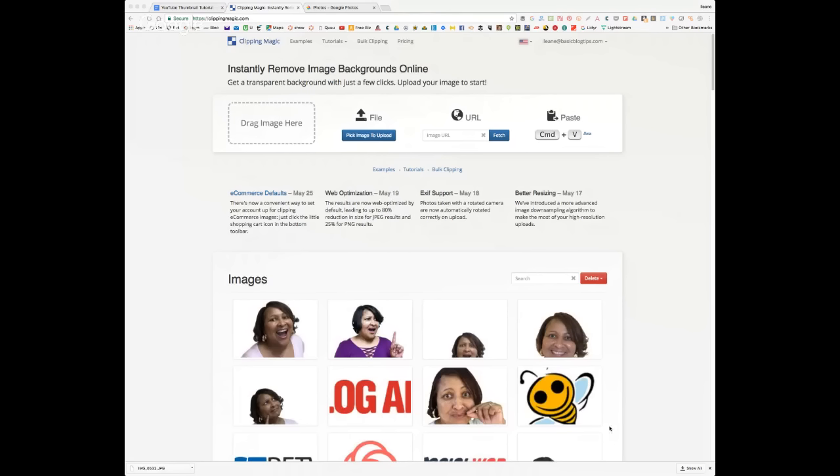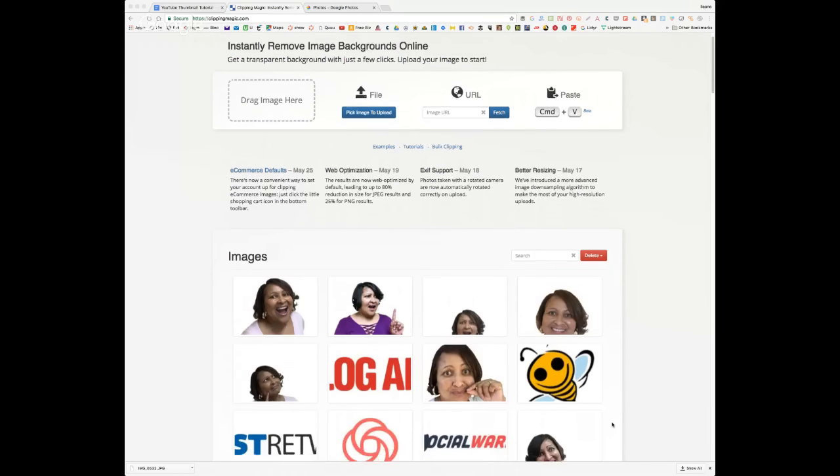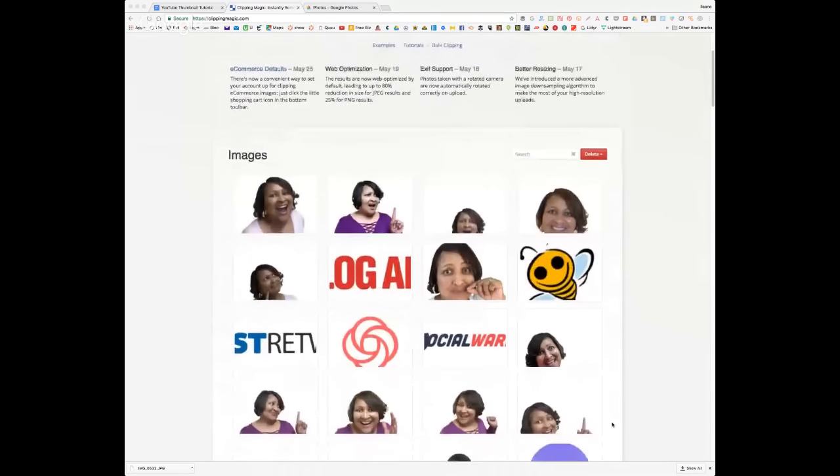And I'll just show you some of the examples. And it also saves it on the internet. So even if I'm not at home where I download these onto my computer, I can come in here and grab them. And I take out the backgrounds, even on the logos of the different tools that I've used.